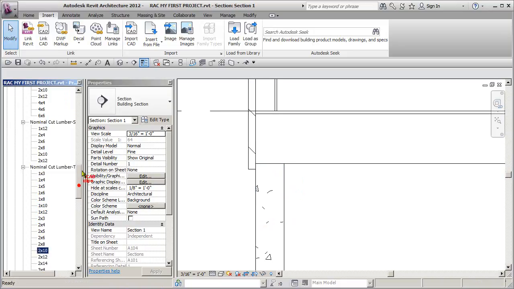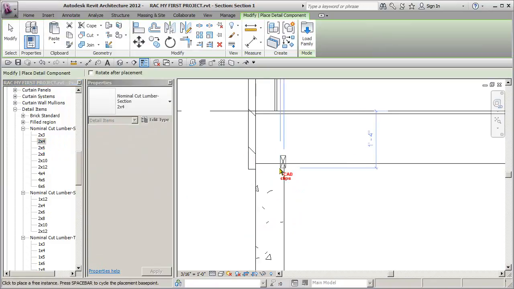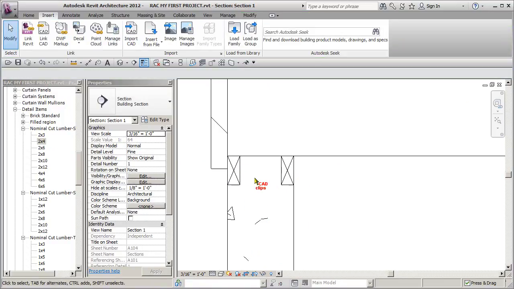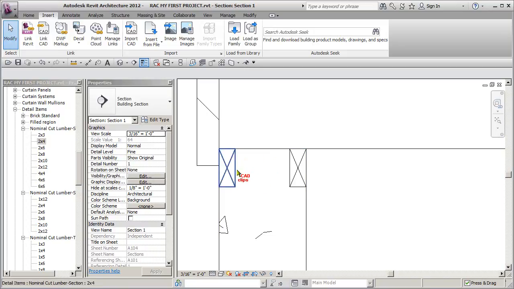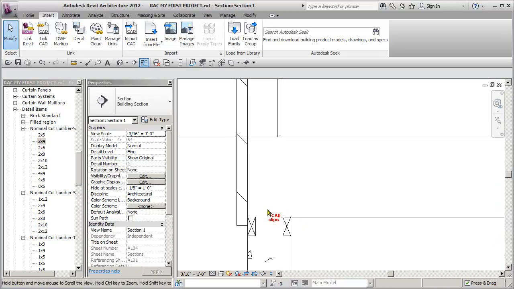So I'm going to go into a 2x4 section, and I'm going to bring it in. I'm going to use my space bar to rotate and place that. Then I'm going to place another one over here. Place it. Okay. You can also use your align key and also tab to pick edges. Okay. So that kind of lets that anchor into there.